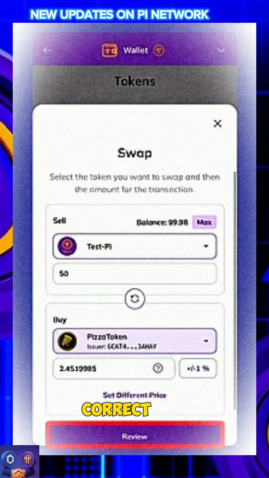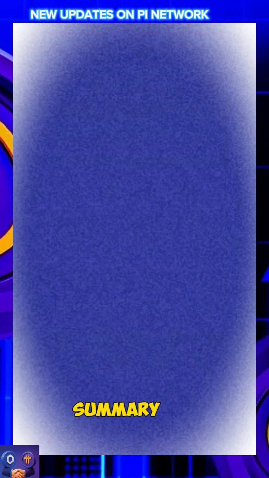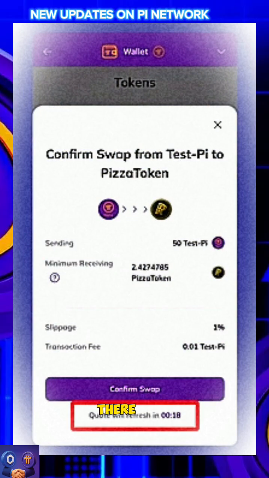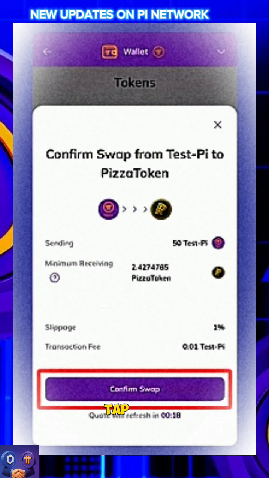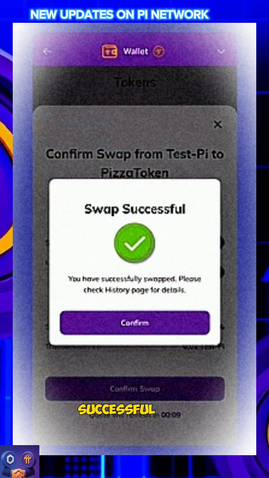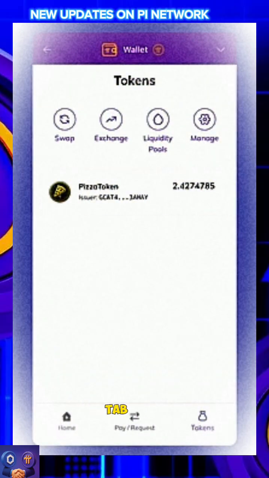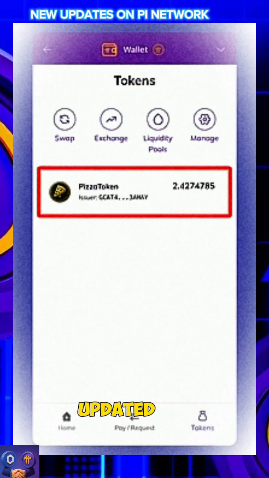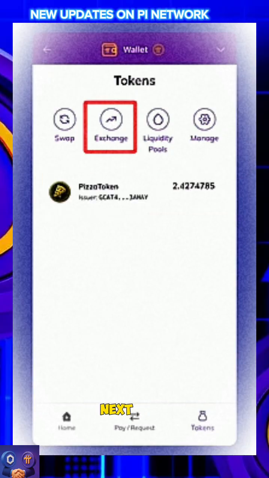Once everything looks correct, tap Review to confirm the accuracy of the transaction summary. Note that there is a countdown showing how long the quoted rate remains valid. If everything looks good, tap Confirm Swap. After a successful swap, you'll return to the Tokens tab, where your new token balance is updated. Next, open Exchange to view all available trading pairs on the testnet.